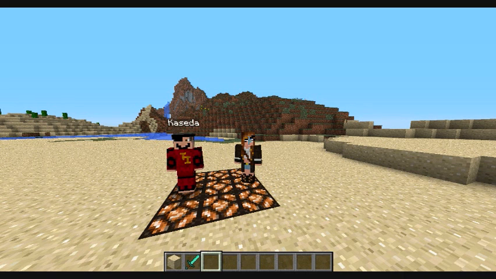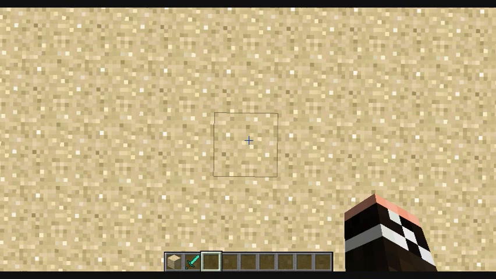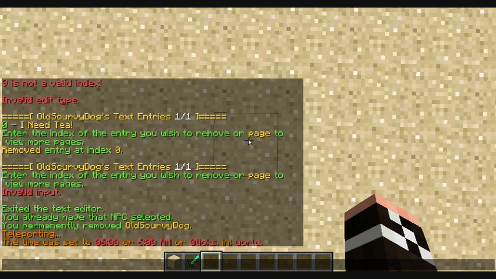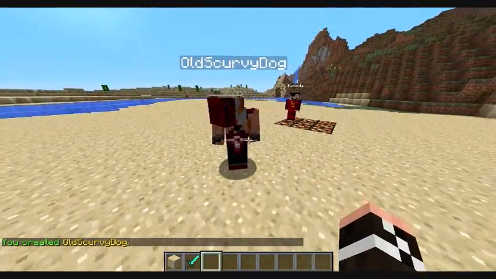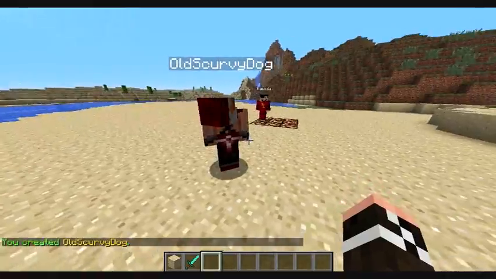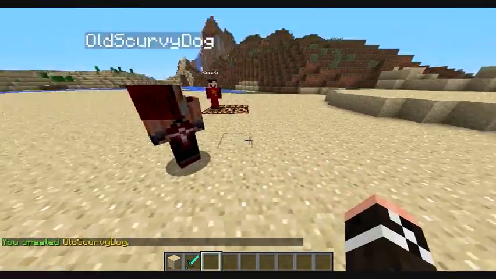NPCs, how to create them and how to use them. Okay, first we want to create an NPC. So the command to actually create your NPC is /NPC create, and we are going to create the dog, old scurvy dog. Okay, and as you can see, it spawned in an actual Minecraft player with skin and all.